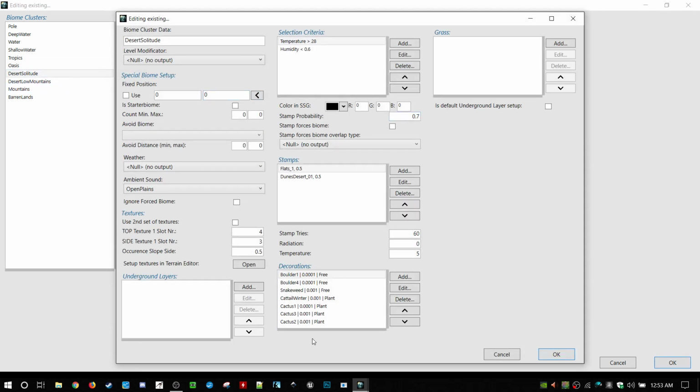Desert Solitude is a very similar biome, just not an oasis, but it's set up the same way with cactuses and all that good stuff. It's got a bigger stamp because this is a very common biome on the planet, so I was able to use some bigger stamps for that. It's going to get a half and half mixture of these two stamps. It's going to try 60 times. It's going to be a little hotter than most of the planet. And that's really about it here.